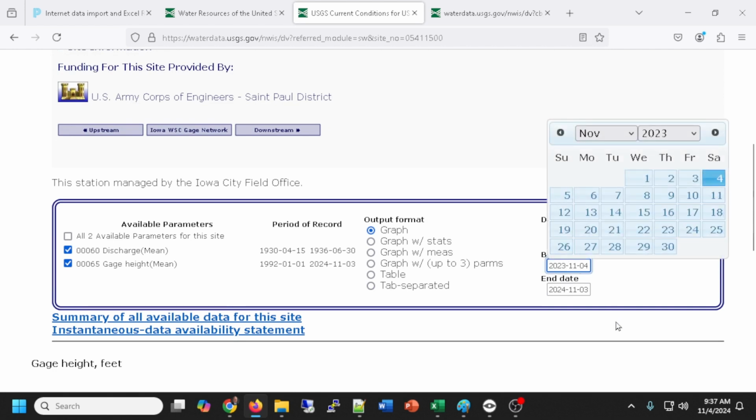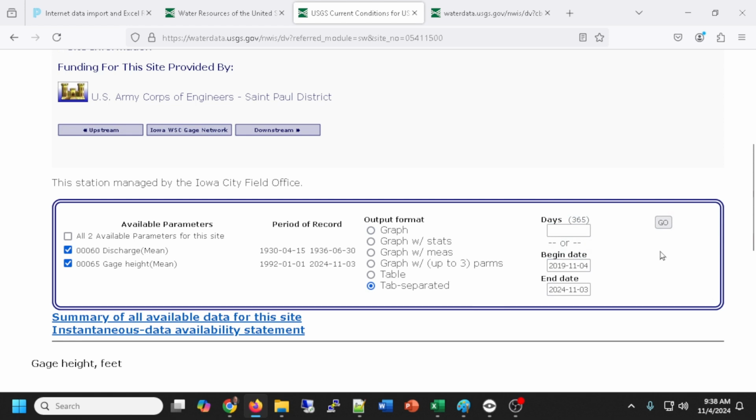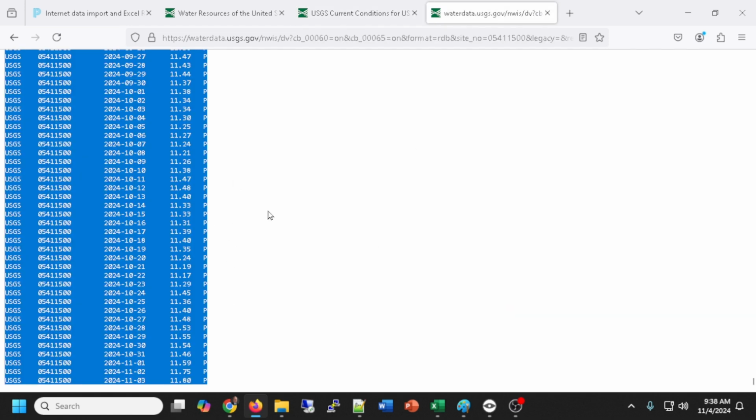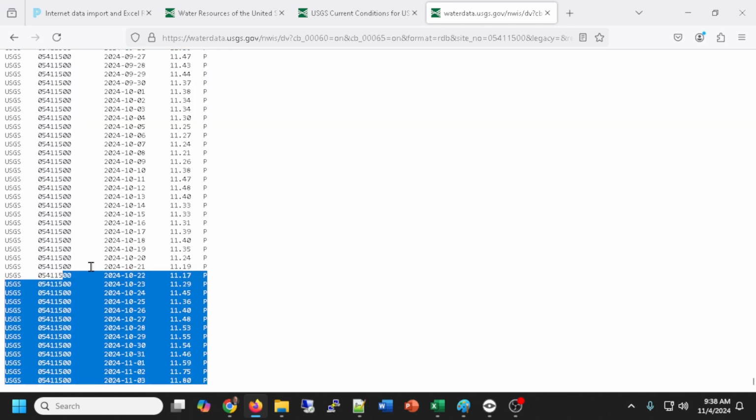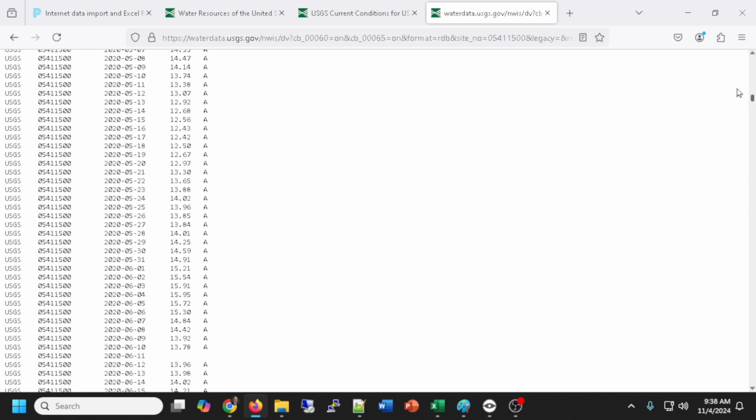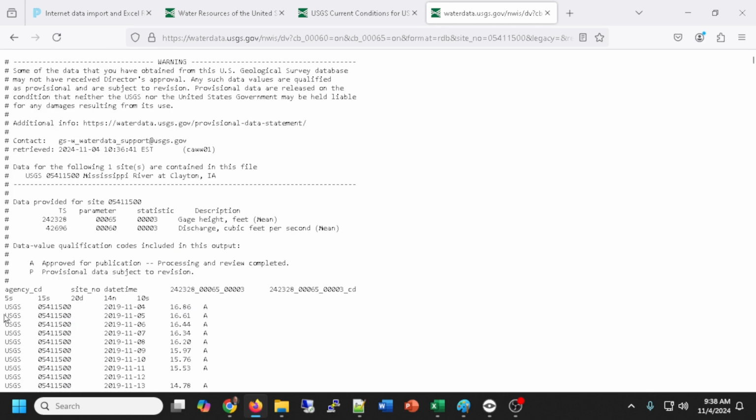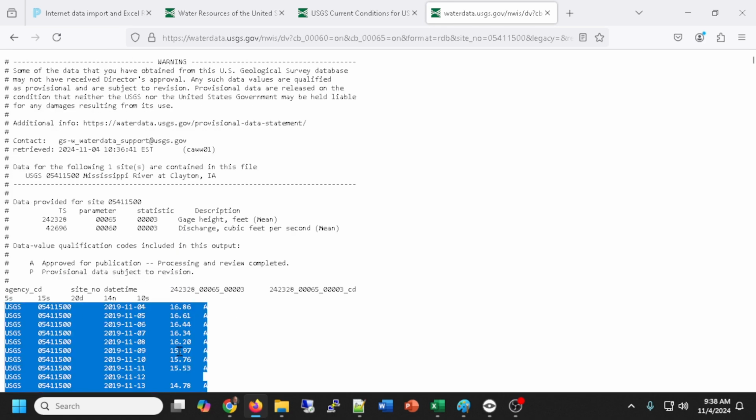I came to here and chose the time frame. I told it tab separated, and then I hit go. Once I got that, I copy it. After dragging through, I can start the bottom too. Select, drag back to the top, or shift select, and it selects all the data. And now I'm going to copy paste into Excel.